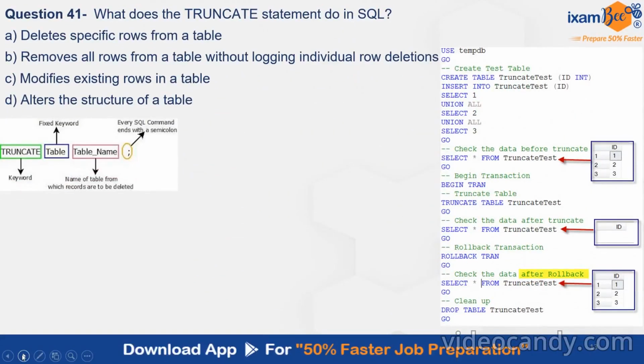Question number 41. What does the truncate statement do in SQL? A. Delete specific rows from a table. B. Removes all rows from a table without logging individual row deletions. C. Modifies existing rows in a table. D. Alters the structure of a table.